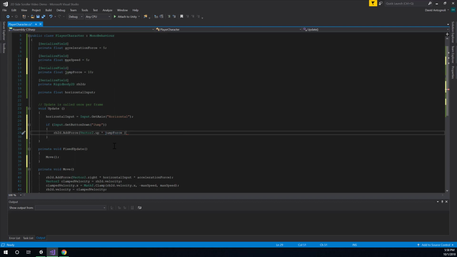Now, we could just put our semicolon here and call it a day, but in this case, jump is going to work a little differently than move. For our movement, we're trying to sort of accommodate this acceleration feature, right? Like the character may take some time to get up to their full speed. But with jumping, we want the player to just jump as soon as the player presses the button, right? We can't count on a player holding down jump for a long time, at least not for now.